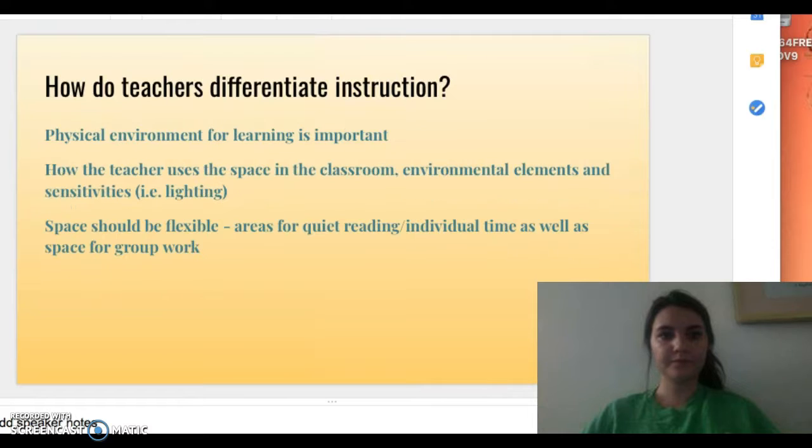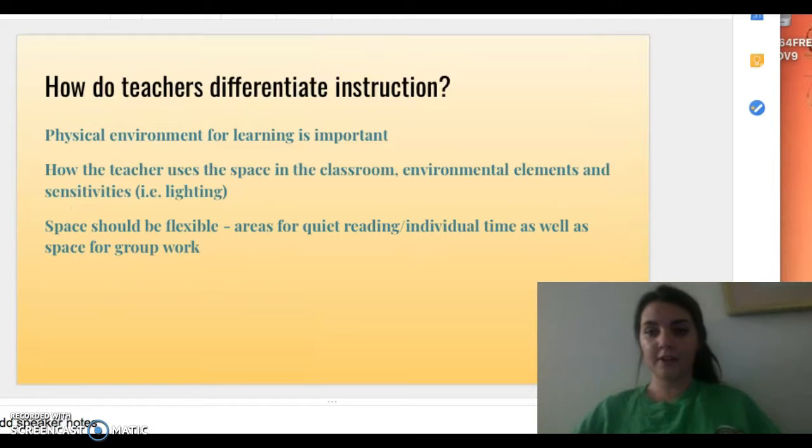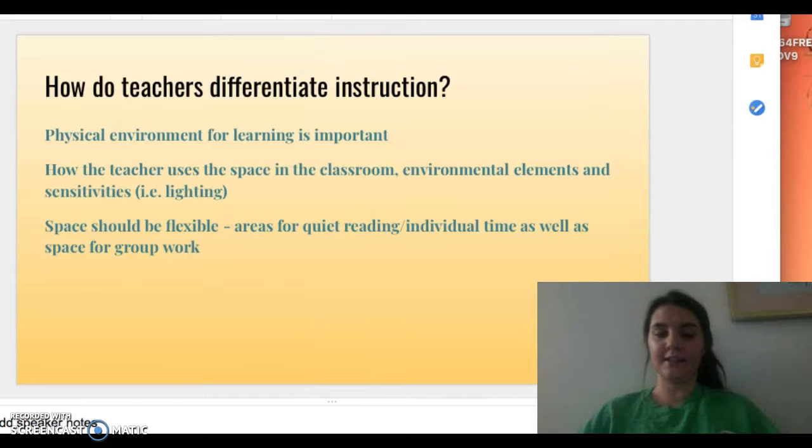So also another thing to consider is the physical environment, so the classroom. So how the teacher uses that space is really important. The environmental elements and sensitivities such as the lighting in the room, the little things like that you need to think about. The space should be flexible, so there should be areas for quiet reading and individual work time, as well as space for group work, working on projects, playing games, doing all sorts of things.